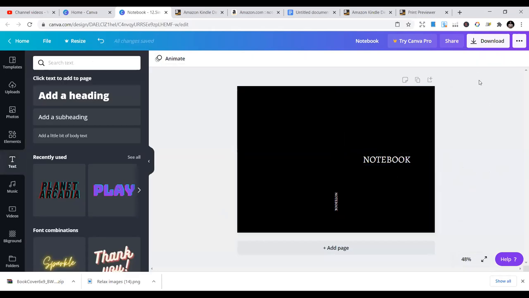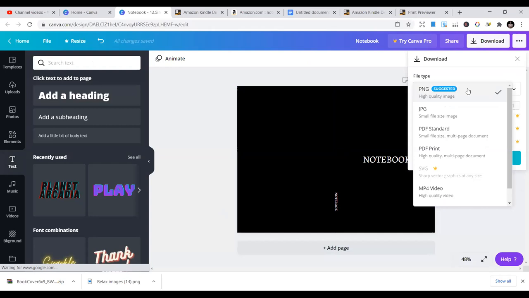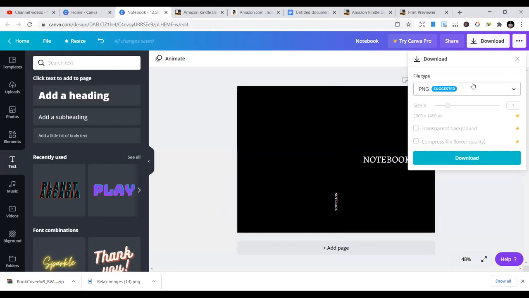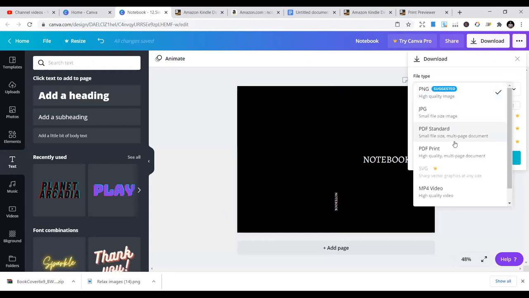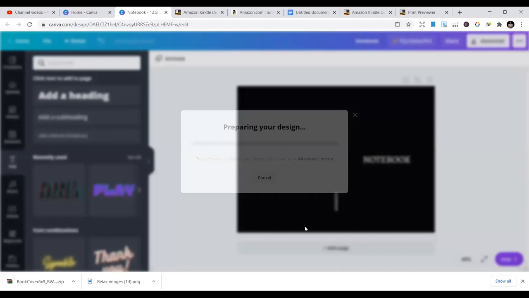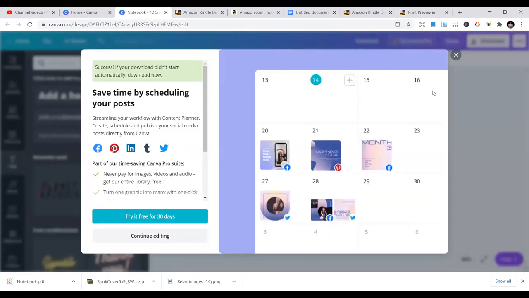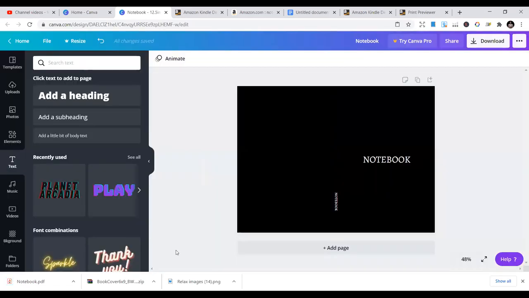So you can download this, but make sure it is PDF. Once you go to the download option, make sure it's PDF standard or PDF print. I normally use PDF print, then you just download it. Once you download it, it's going to be in PDF, and you can open it and look at it to see your own designs, to see your first design.